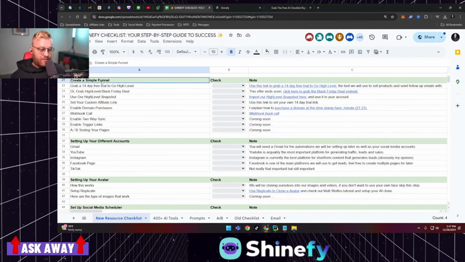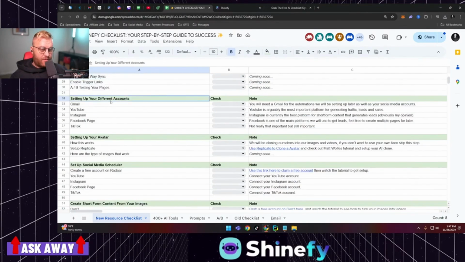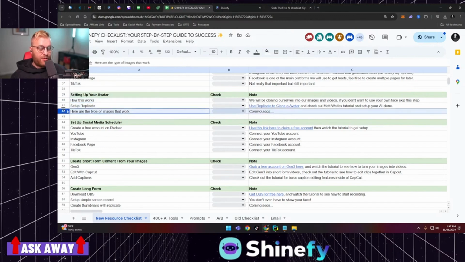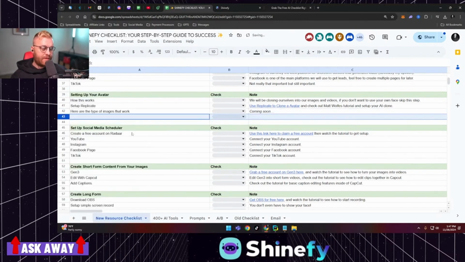So anyways, we have the funnel here, and then we have the different social media accounts that you need, obviously, before you post. Then you set up your avatar. You can use Replicate. I probably will talk about an option that's more cost efficient, because Replicate's a little bit expensive if you do a lot of images of yourself. So we might do free AI avatar creation coming soon.